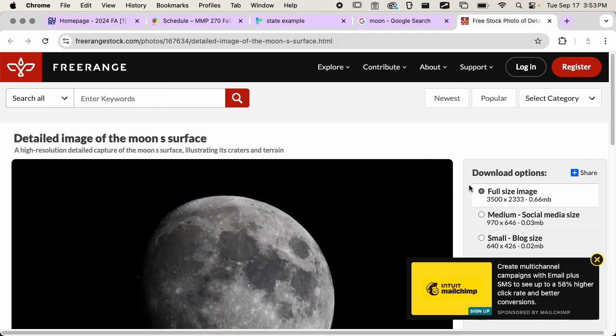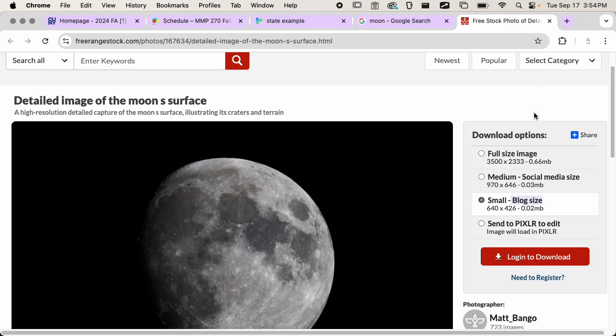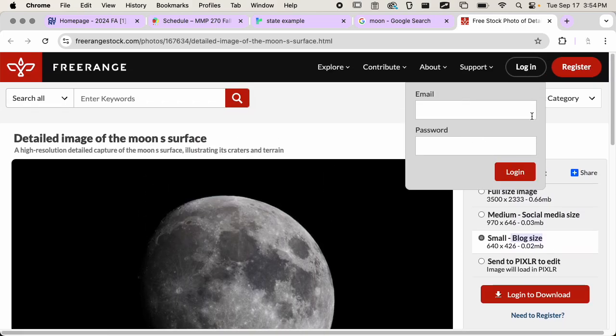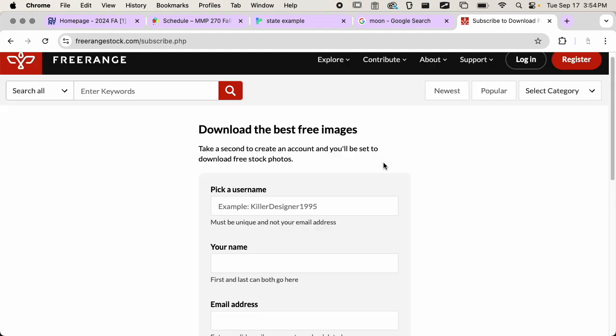I'm going to try to download this, and I don't need a big one. I'm going to get this small one, blog size. Okay. Oh, I have to... This is an annoying thing about these services, is now I have to log in to download everything. Let's see how easy it is to log in. Unsplash should allow you to do free downloads without logging in.